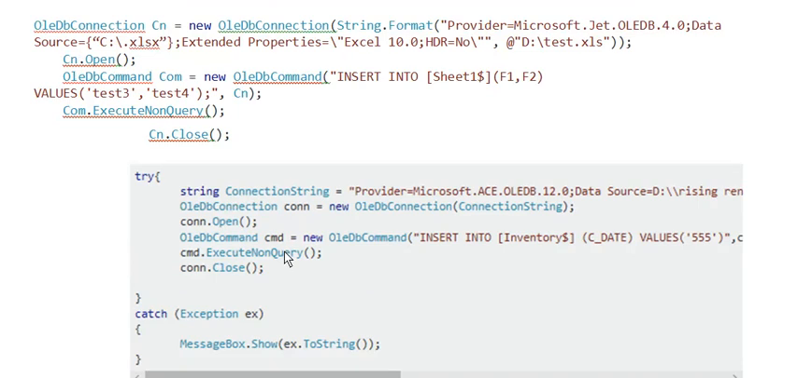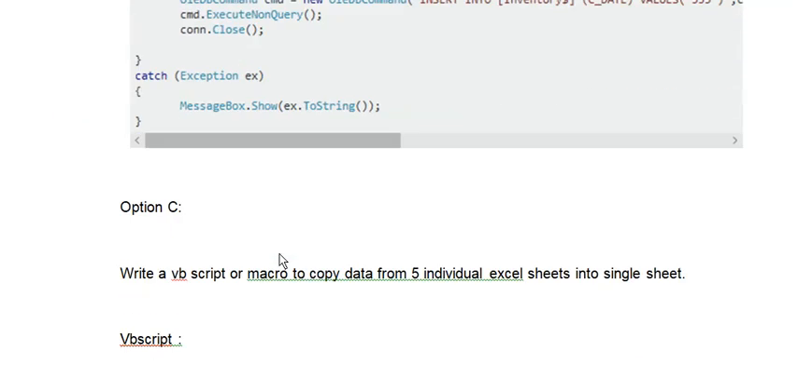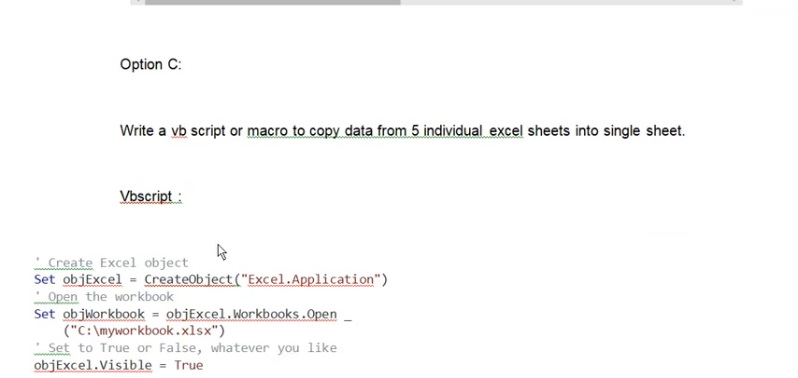It will be easily copy and paste anything you want. This is the XLSYLDB. And the third option is we can go with VB script, or we can create a macro as VBA to copy data from each and individual Excel files into a single set.